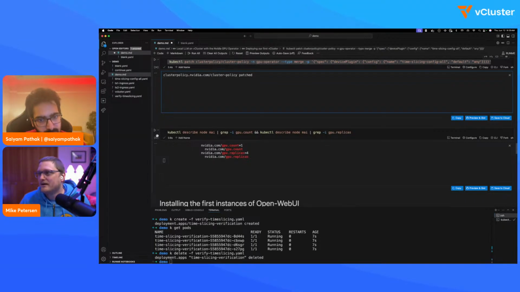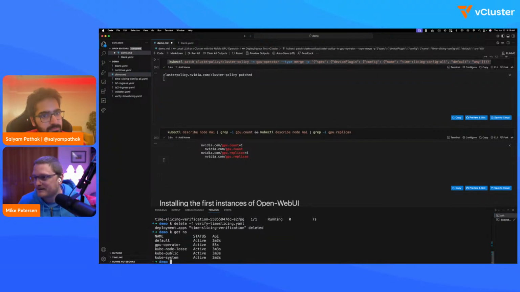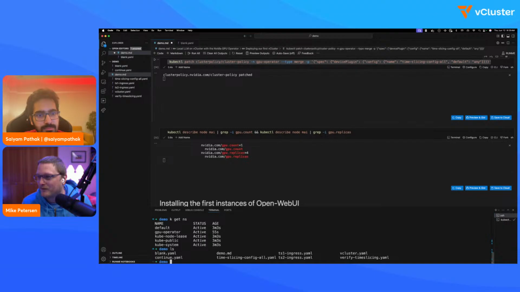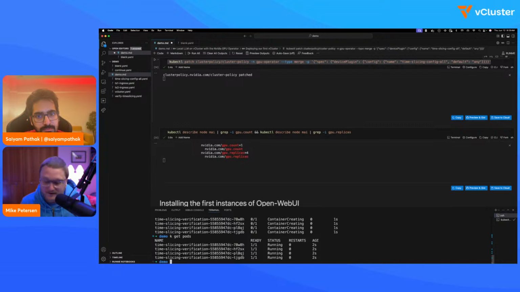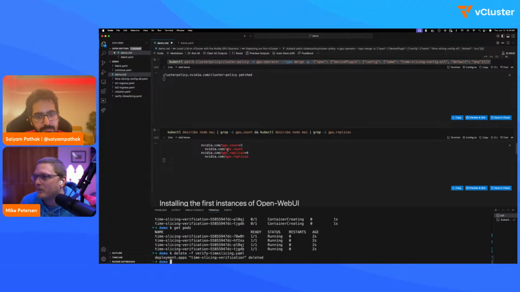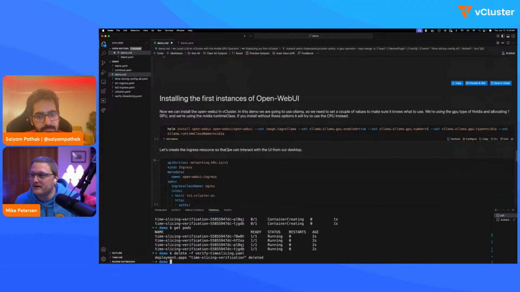All right, so now we're in the virtual cluster, right? Get namespaces. We've got the GPU operator, and basically nothing from the host cluster. We've installed that on the base cluster. Let's go ahead and see if we can run that demo again, and verify time slicing. Make sure everything's running again. So we have 4 of them, right? If I change it to 5, the 5th one's going to fail. So let's delete it. And now I'm going to do the fun thing. I'm going to install Open WebUI, right?